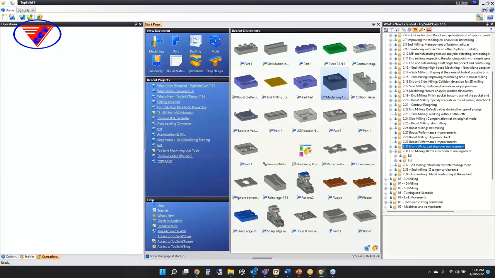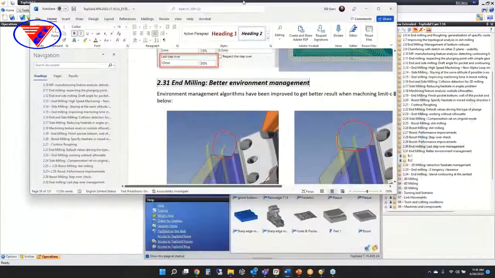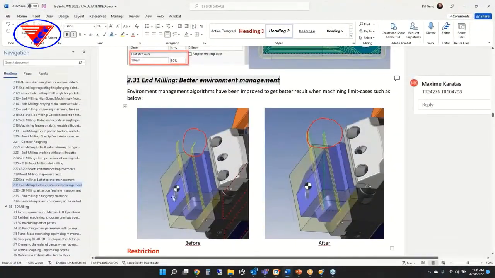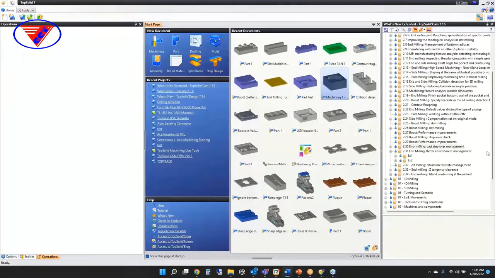Okie doke. So 2.31 is, with regards to end milling, it's better environment management. Okay? And here, I'm going to bring this over so you can see what I'm looking at. This is the way it was before, so we could see this would roll over. This is the way it is now. And just because we're running long on this, I'm going to just progress on to the next one.